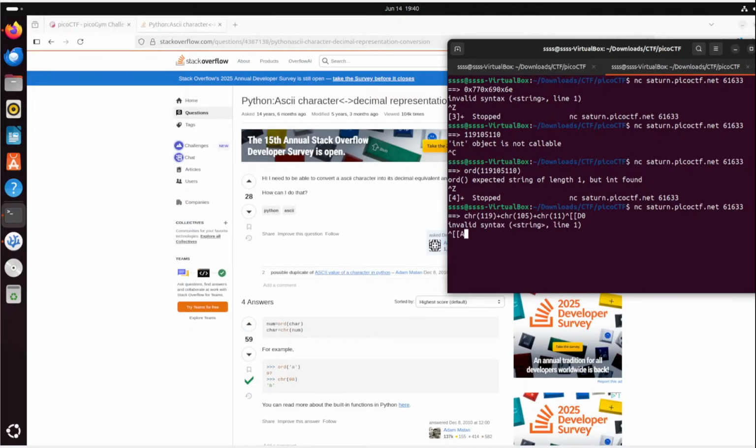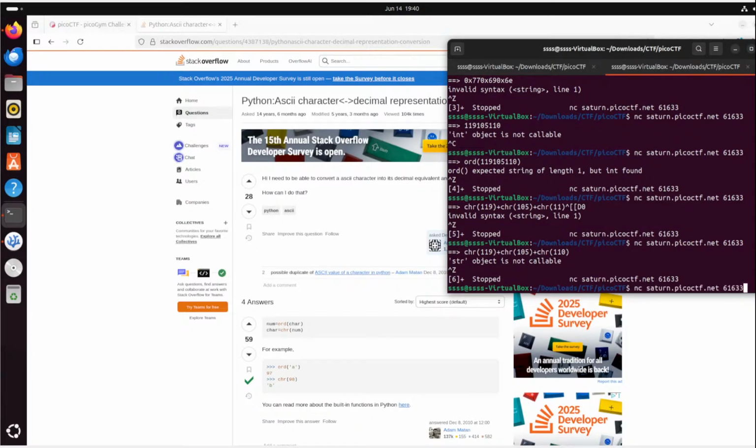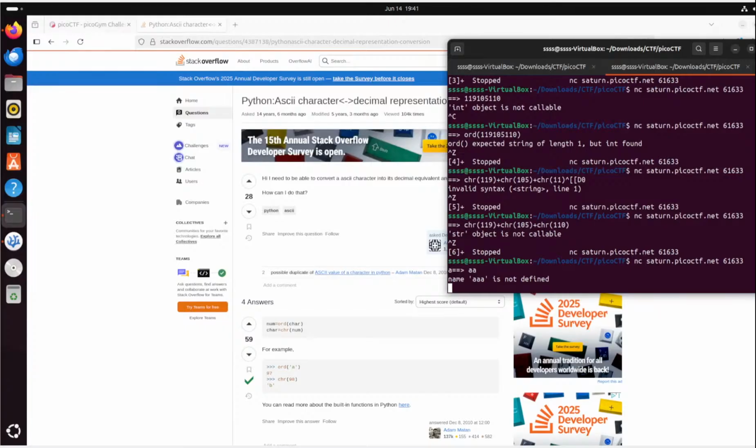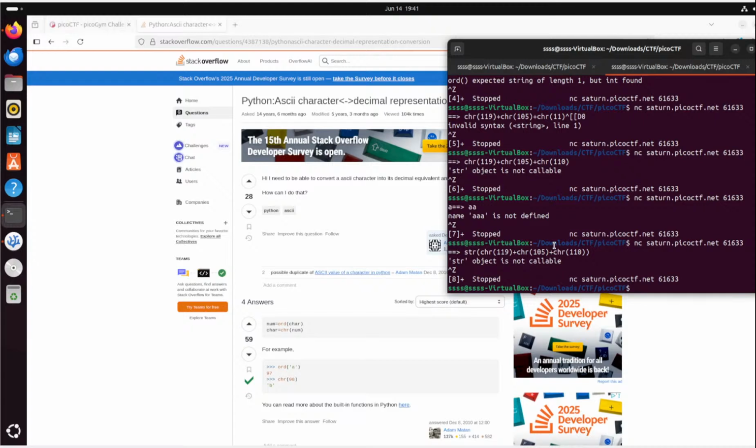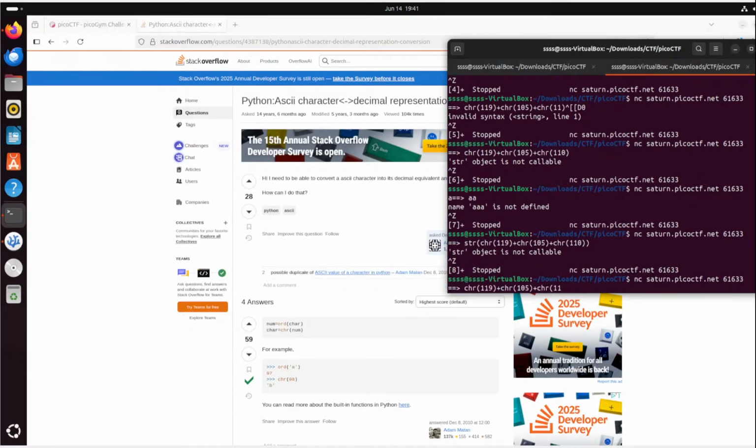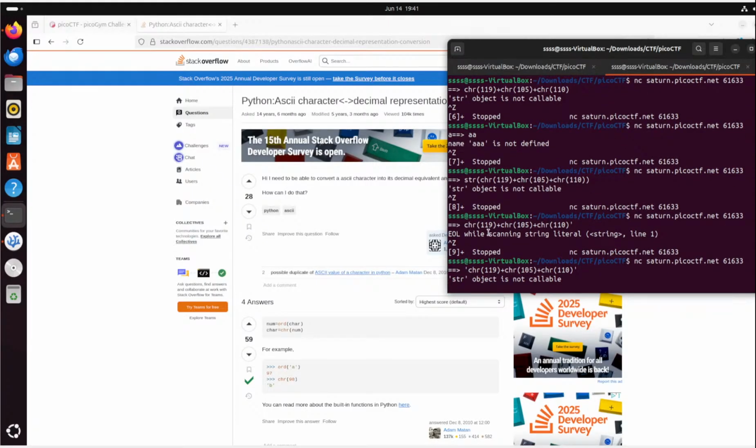I messed up. String is not callable. What? What is A considered? What if we convert this to a string? str is not callable. What kind of callable is this? What if we actually just did this? Okay, that's just bizarre.